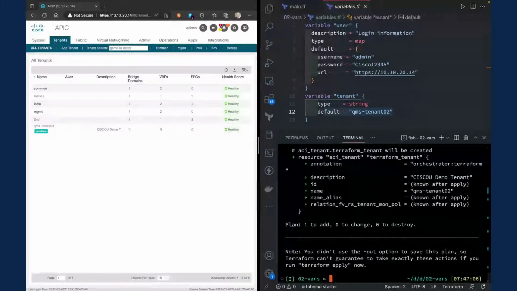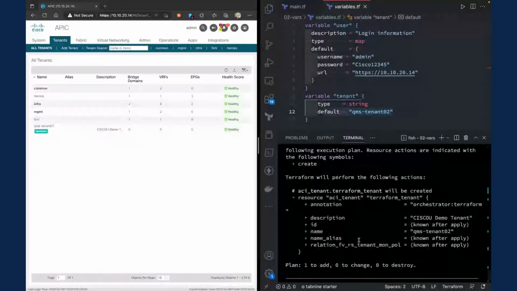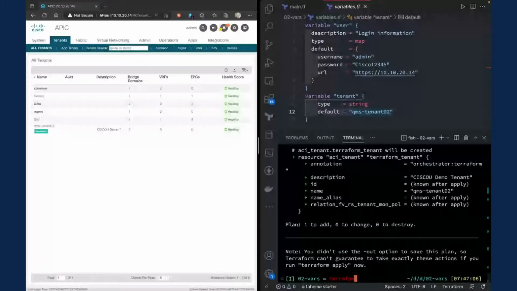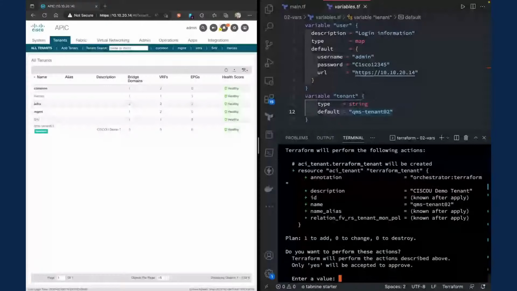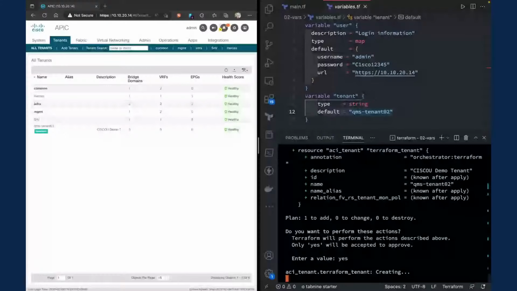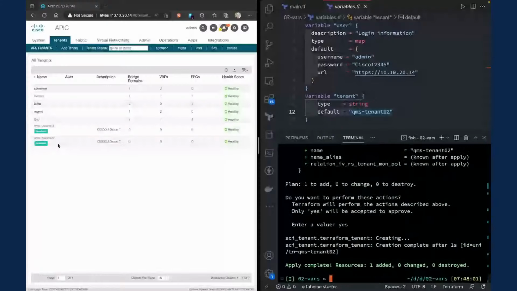So that's what I mean when I say it treats a folder as a project, be aware of that, because if you put things in the wrong places, you could have a bad time. And like you can see here, we can't see the connection type, but you can see that it found that QMS tenant 02 from that variables.tf, put it into the plan, and when we do a Terraform apply, yes, I want to apply it. It will create that tenant, and it has given the name that we defined in the variables file. So pretty cool at this point.